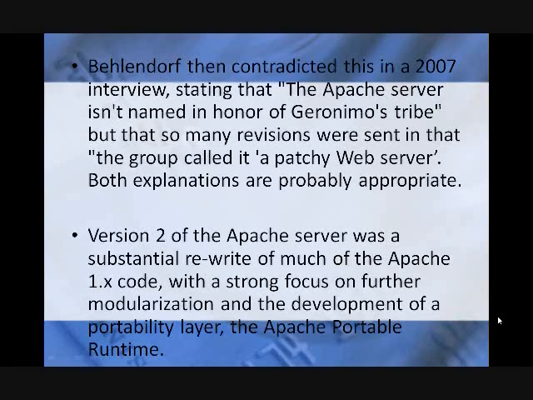Blandford then contradicted this in a 2007 interview, stating that the Apache server isn't named in honor of Geronimo's tribe, but that so many revisions were sent in that the group called it Apache Web Server. Both explanations are probably appropriate.